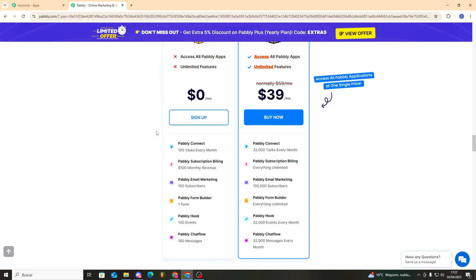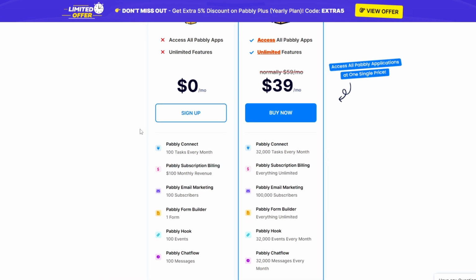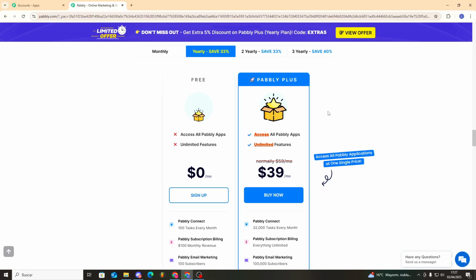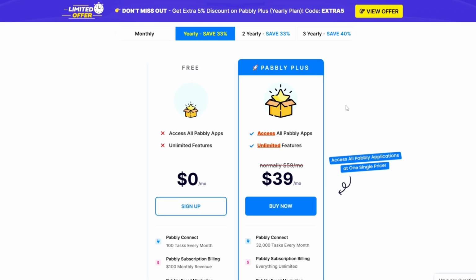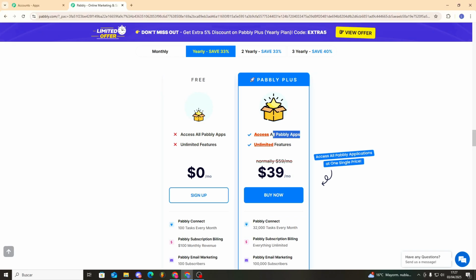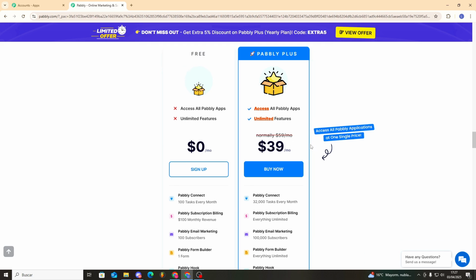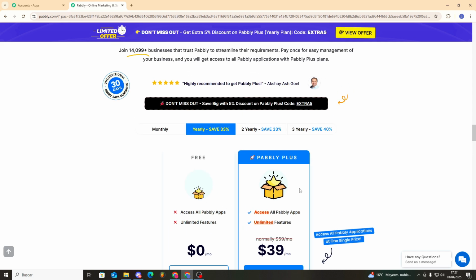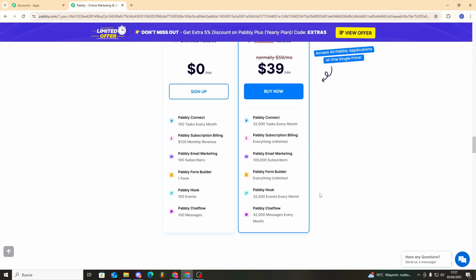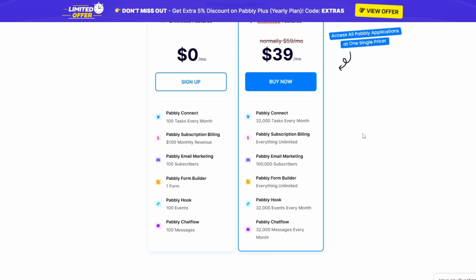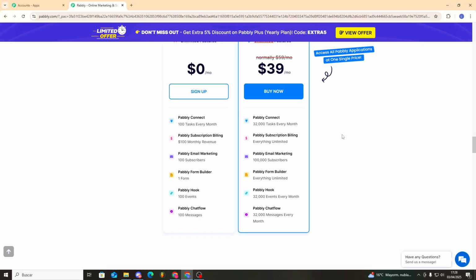Then we have Pabbly Plus, the plan that gives access to all Pabbly apps and features in this program. First, it's €39 monthly with the annual plan, adding 32,000 tasks each month. You get unlimited options in the subscriptions section, meaning you can have as many subscriptions as you want, up to 100,000 subscribers for email campaigns, and unlimited forms, 32,000 monthly Webhook events, plus up to 32,000 automated messages with Pabbly chat flows. So there you have it.